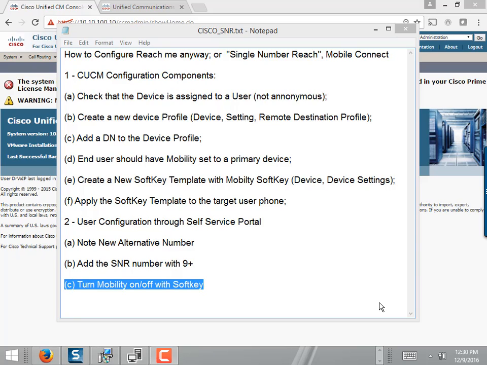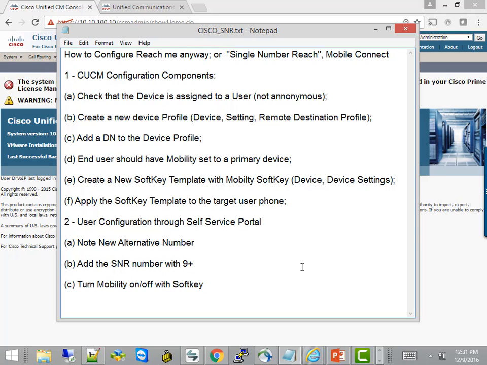Cisco has a number of mobility options. What we're going to talk about here is an option that's been called several different things over the years in different versions of Cisco. Some folks call it Reach Me Anywhere. Some other folks call it Single Number Reach. It's been known as Single Number Reach, Mobile Connect, not to be confused with mobile voice access, which we'll talk about in a different clip. This one deals with configuring single number reach.